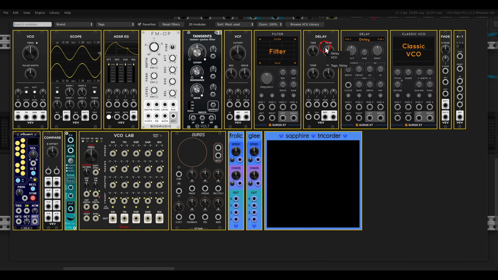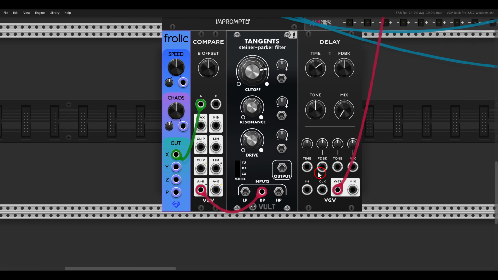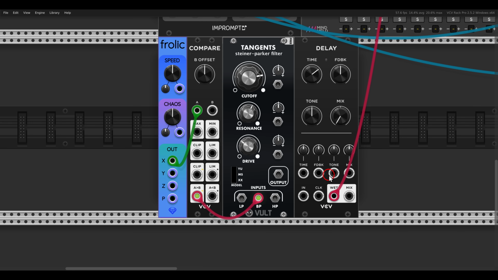To make this even more funny, because this is not funny enough for now, we will add a VCV delay. We will use the wet output, because we just need a fully wet, fully processed signal. Take the delay time a bit down, lots and lots of feedback. Already you can hear this, though I'm talking too much, so you cannot hear it so much. So this is more or less the sound we will get.